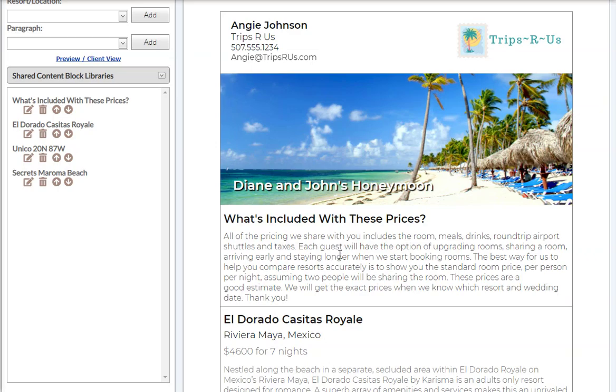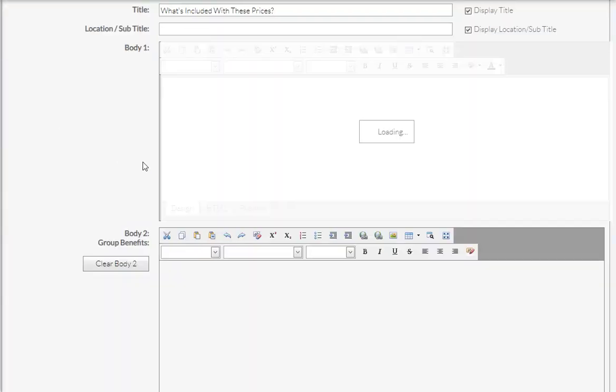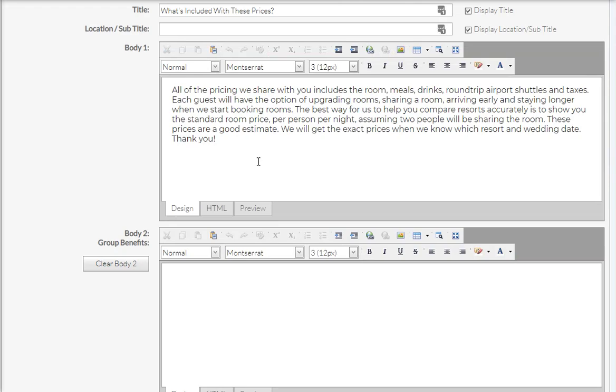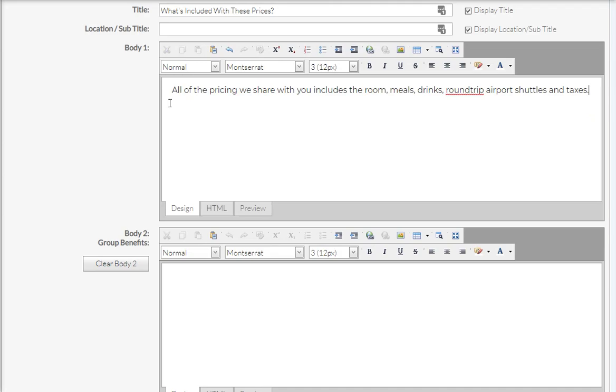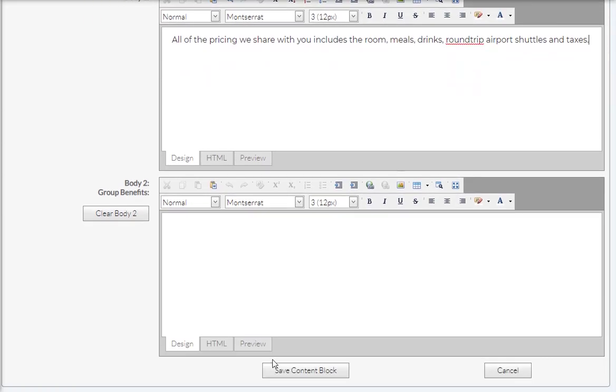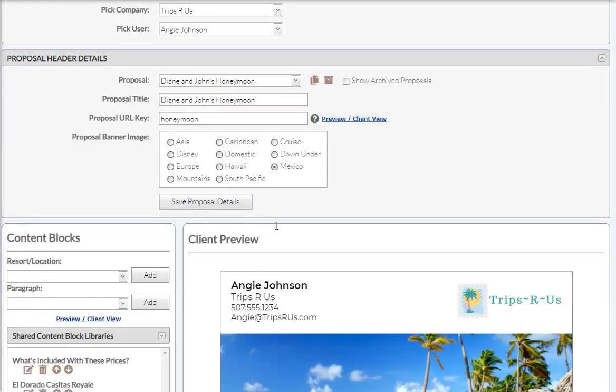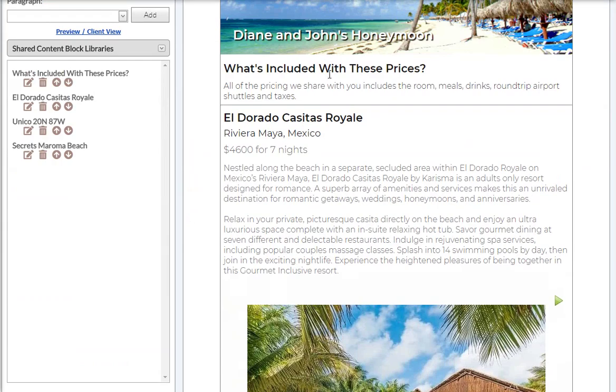Again, it's written for a destination wedding, and it talks about guests and stuff like that. You would not want to use this paragraph for a honeymoon, but you can come in and clean it up. Here I'm just going to say this is what's included with these prices. Save that content block then. And you'll see that it's just a little short paragraph now.